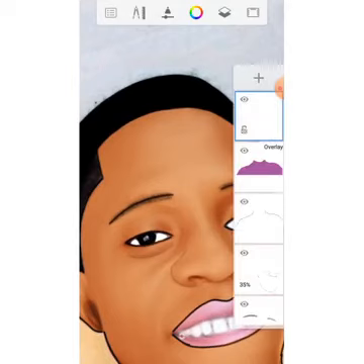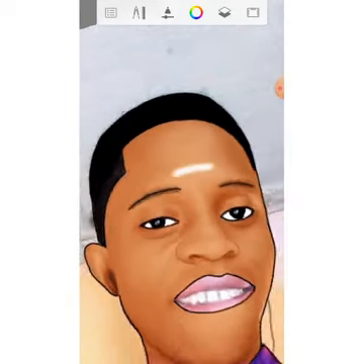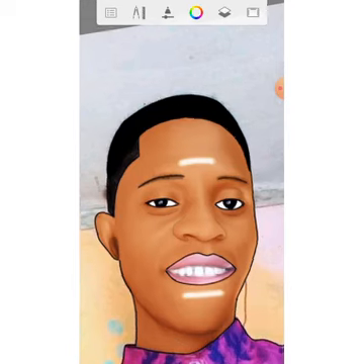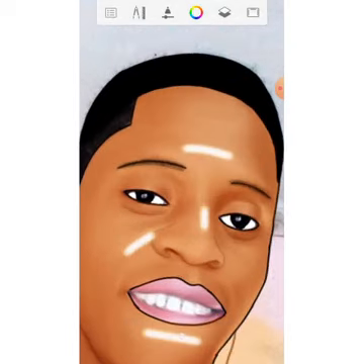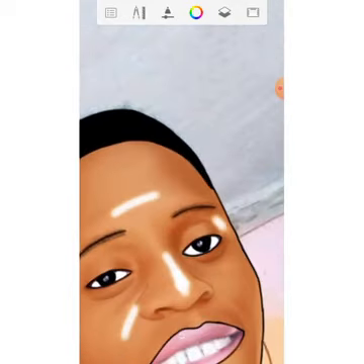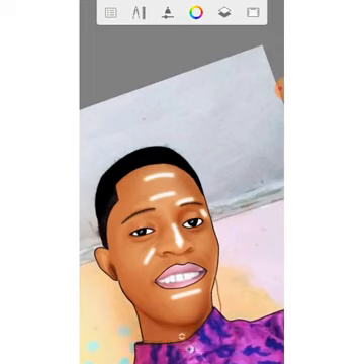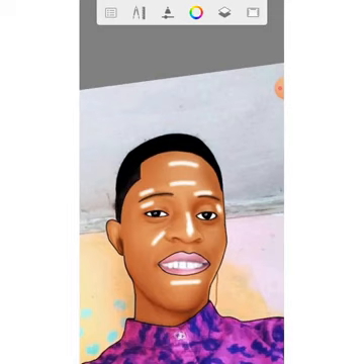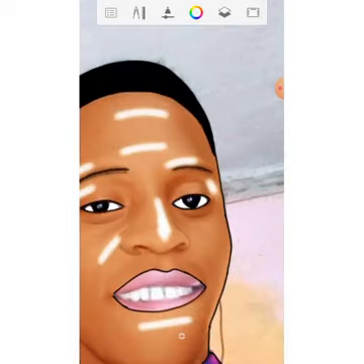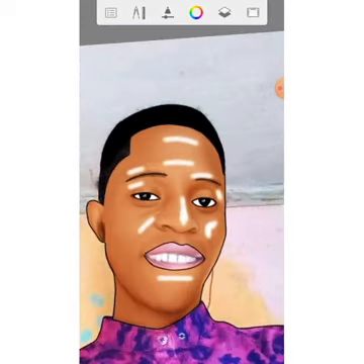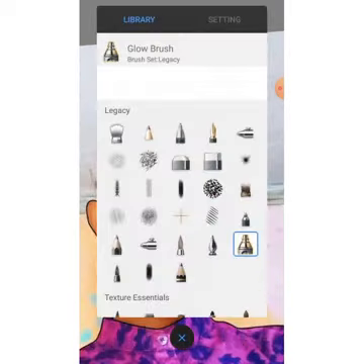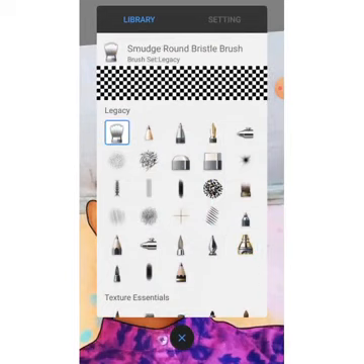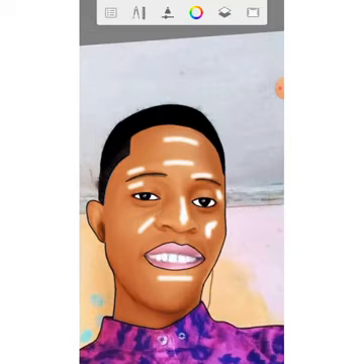So you create another new layer. You can just put something like this. Some parts are yellow. See the way I'm doing it. So some parts that are yellow, that are whitish, you're going to add something like this. And you use your smudge brush. Then smudge.